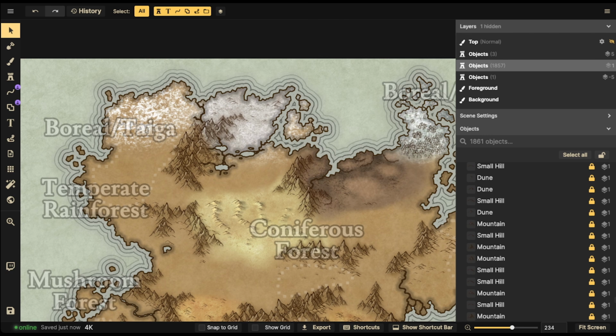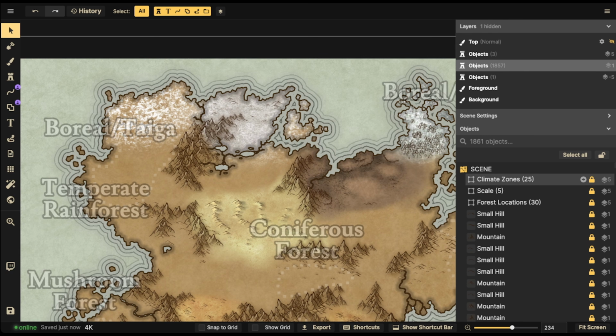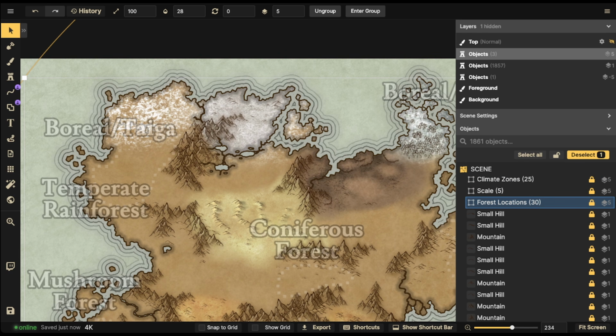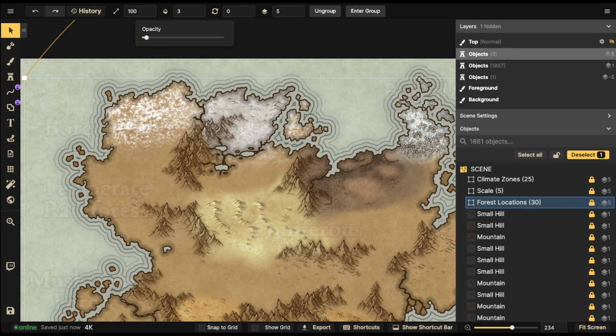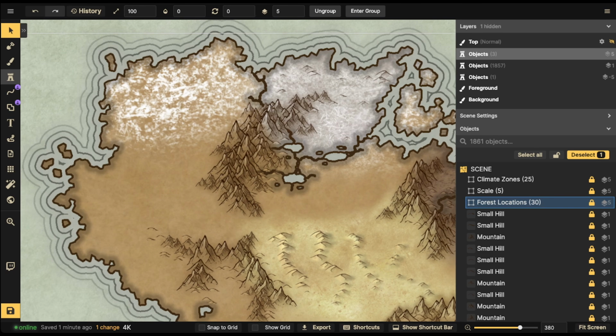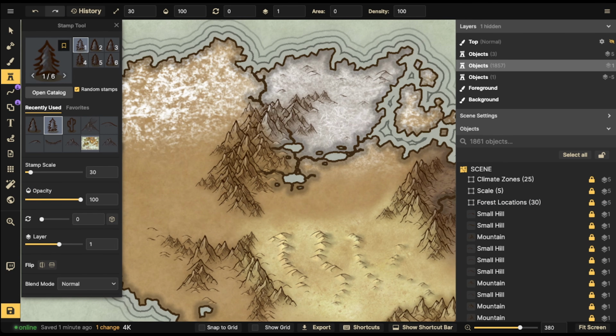I just don't really need it anymore. So I'll go up to the top, turn off my forest locations. Turn them off for now, or get it further away. There we go. That's nice. Okay, so we'll start with the taiga part.